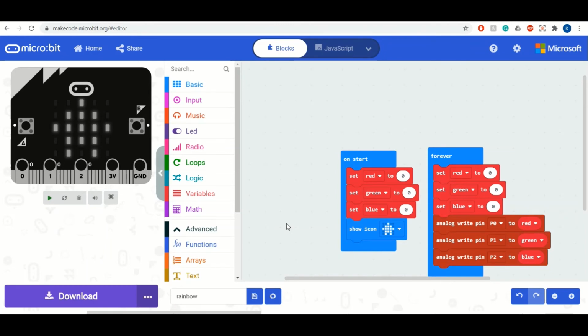Now we're not too worried about setting up all of the rainbow. We just want to test out our pins to make sure that it can light up any color at all, really. So what we're going to do here is change just one of the numbers and say blue equals 500. That way, when our forever code runs, it will set blue to 500 and then write red, which is 0, to P0, green, which is also 0, to P1, and blue to 500.